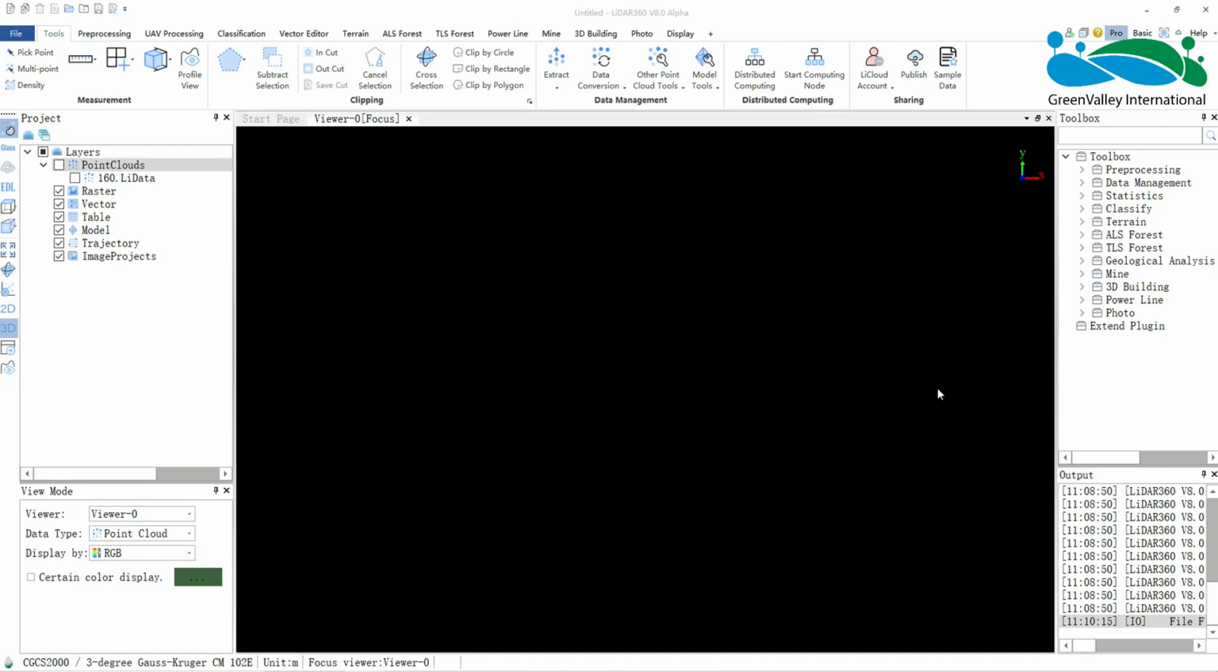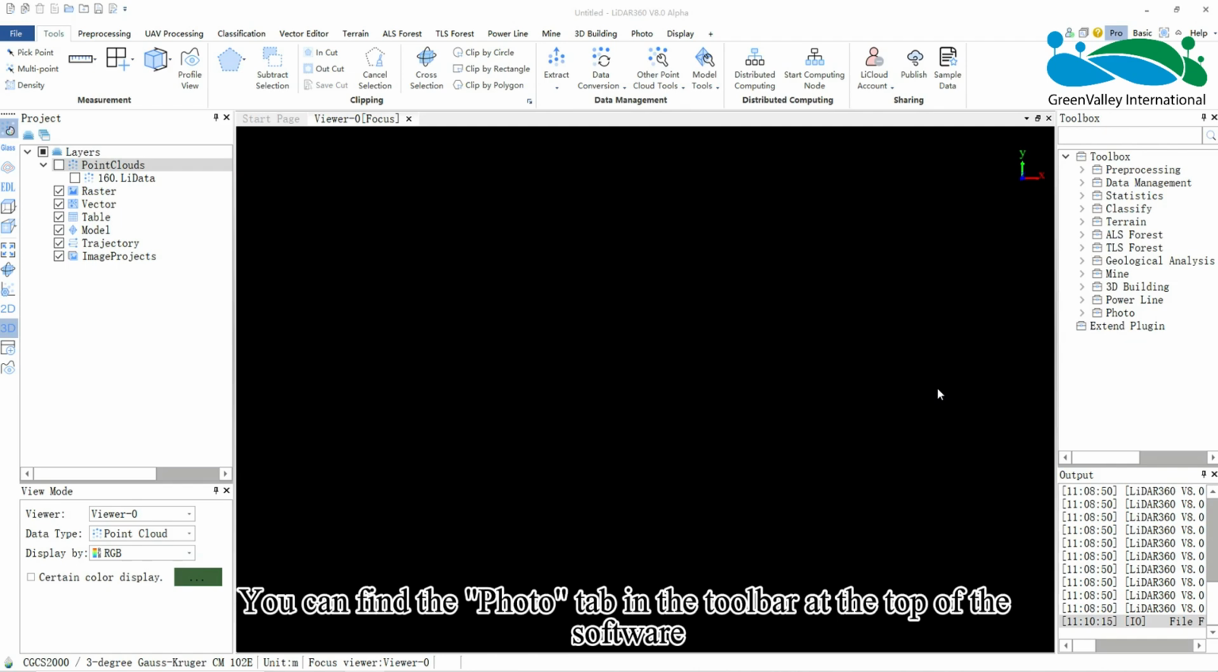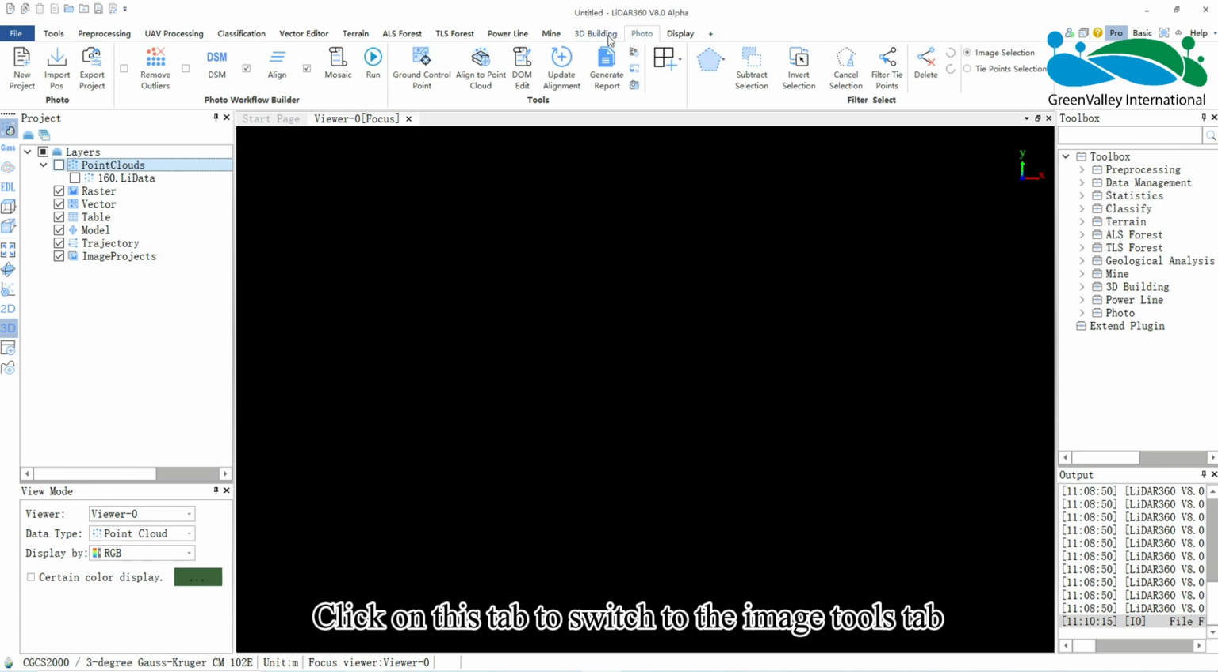Hello, everyone. Today, we will introduce the new project operation in LiDAR 360. You can find the photo tab in the toolbar at the top of the software. Click on this tab to switch to the image tools tab.